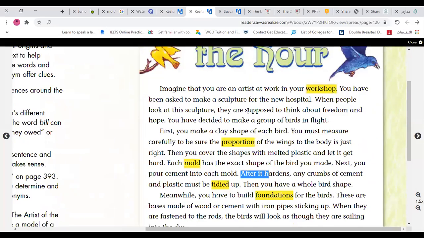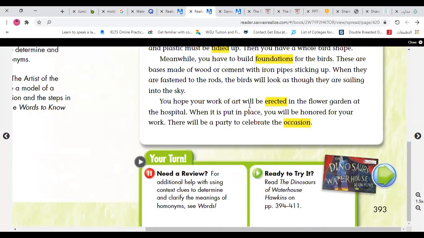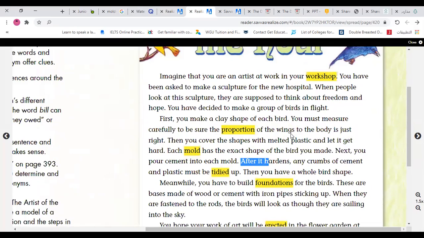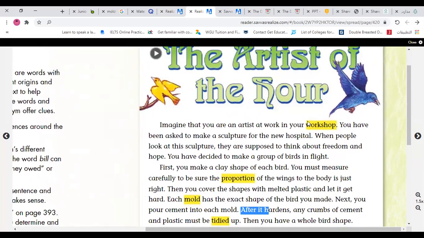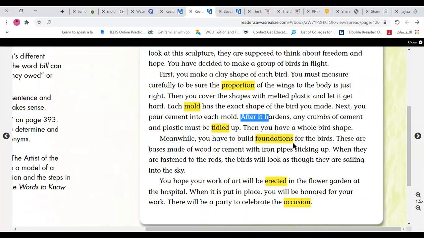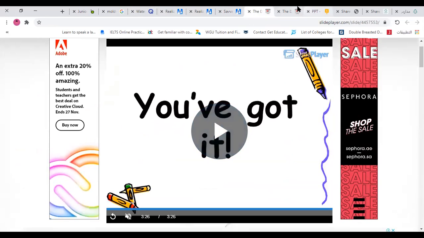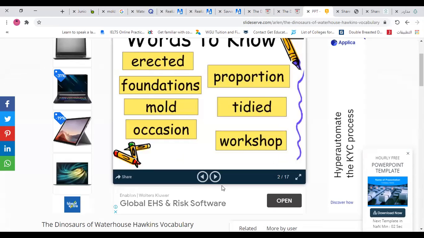Okay? And he said that after you finish working, you can show it to other people, and all the people will be so happy to see it, and you will be honored to show them your work on different occasions. Right now we have these words: workshop, proportion, mold, tidied, foundation, erected, and occasion. What does each one of them mean? Let's go through them to understand their meanings.